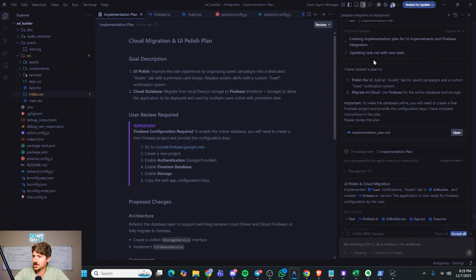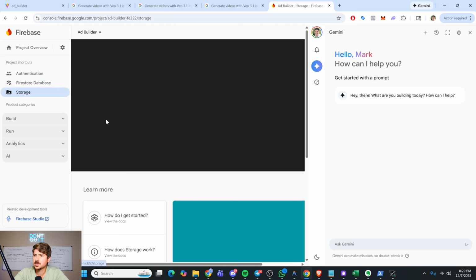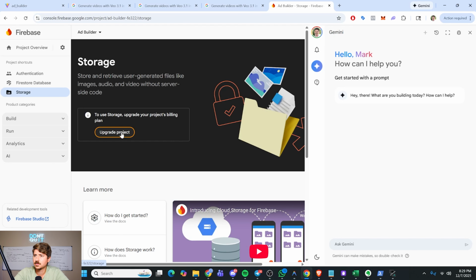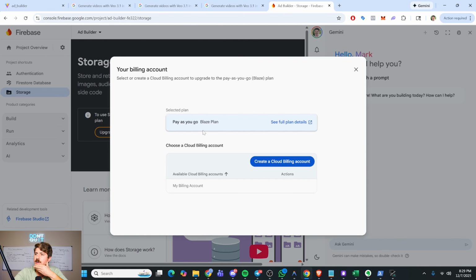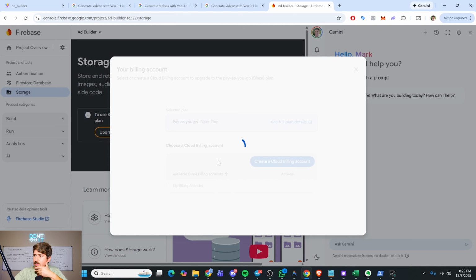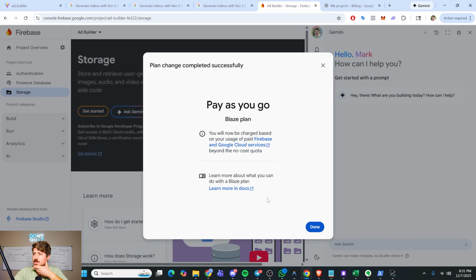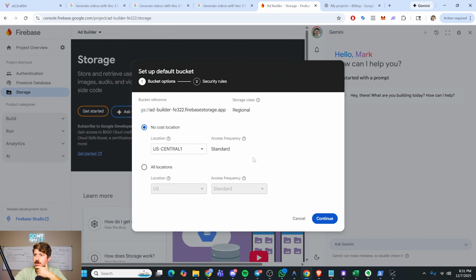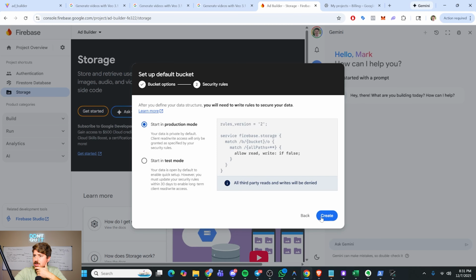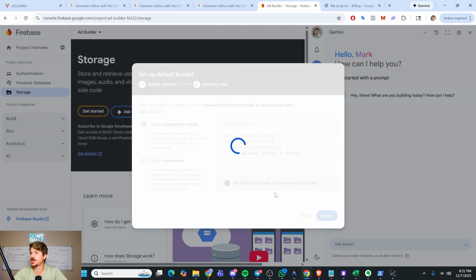Now we need to enable storage. All right, storage. Okay, so we do have to upgrade this to use storage. Makes sense, right? So this will be the Blaze plan. So I already have a billing account, so I'm just going to use my billing account, and we'll start with $10 here. All right, so that is now linked. We have the Blaze plan, pay as you go, perfect. We'll go ahead and get started with storage here. We'll use the recommended location, that's fine. We'll start in production and we'll create that.